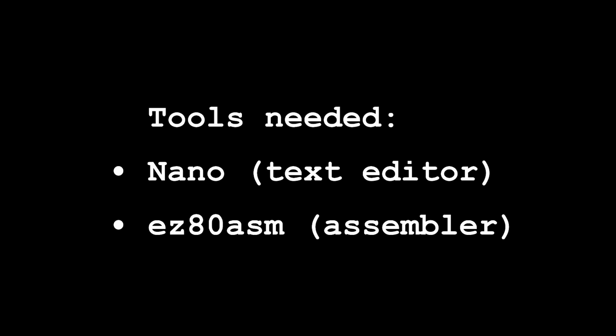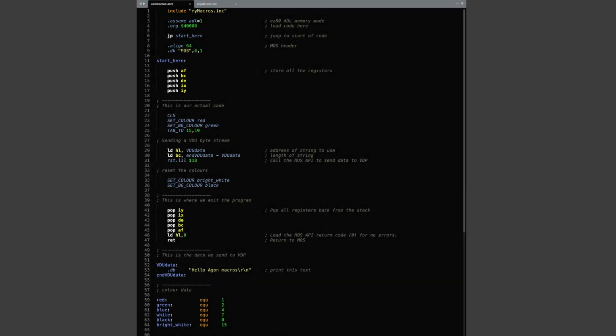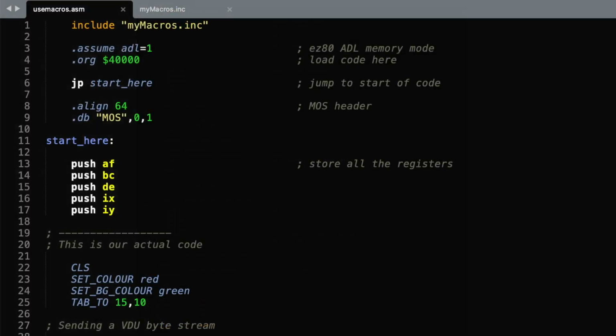As before, the only tools you need are Nano and the assembler Easy80 ASM. And this is the whole file that we're going to be working with today in terms of the assembly code. If we take a look at the start, what we're going to do this time is we're going to include an extra file. And that file contains the macros that we're going to be using.